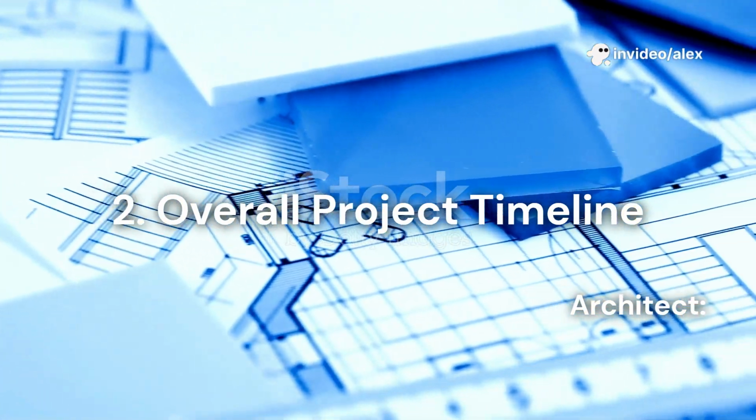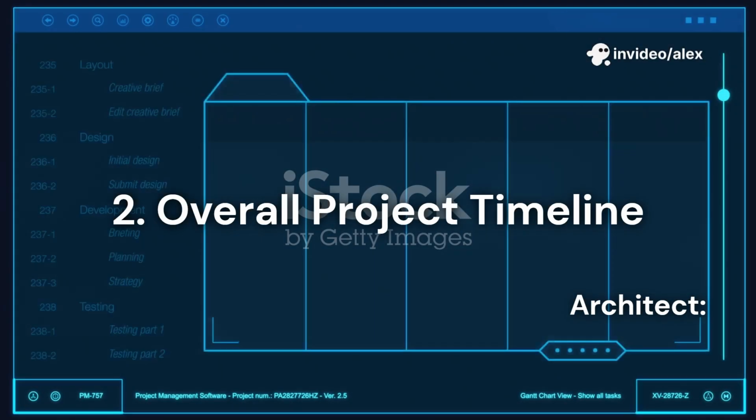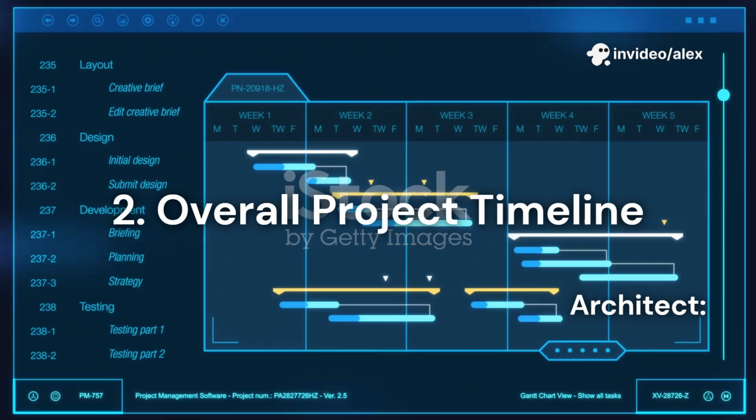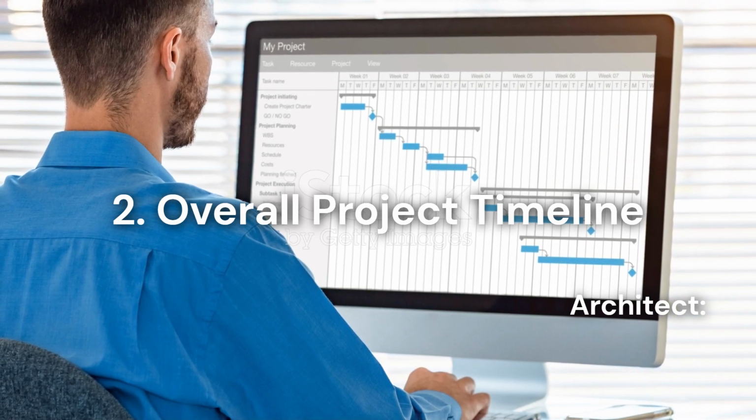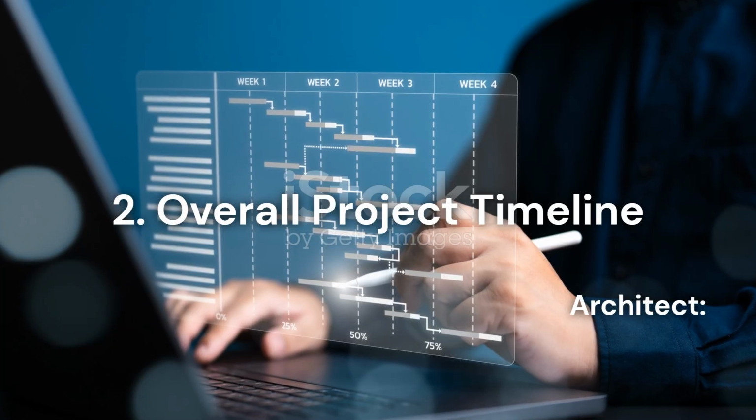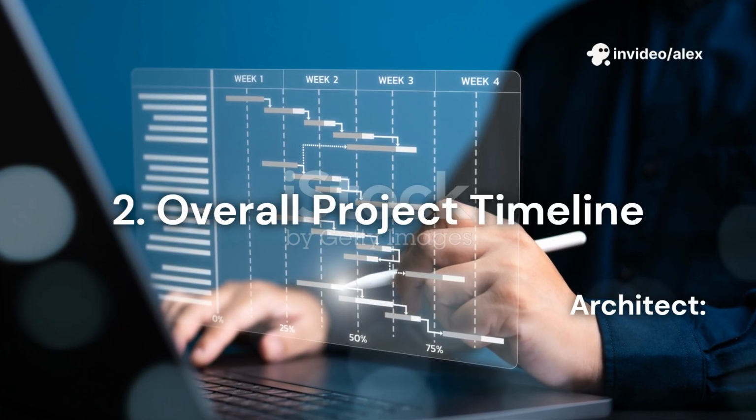Typically, a project like yours involves 2 to 4 months for design, 1 to 2 months for permits, 6 to 12 months for construction. We'll establish a detailed project schedule together, setting realistic milestones and ensuring clear communication if any adjustments are needed. Our goal is to complete your project efficiently, without compromising quality.